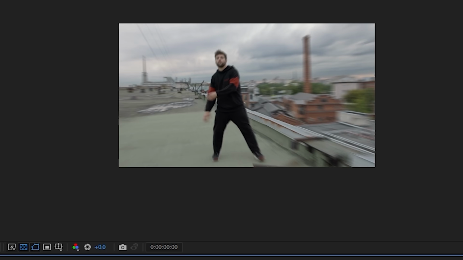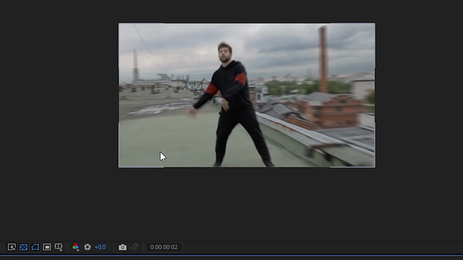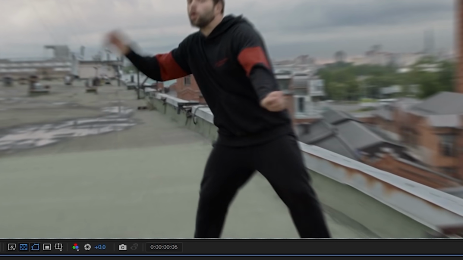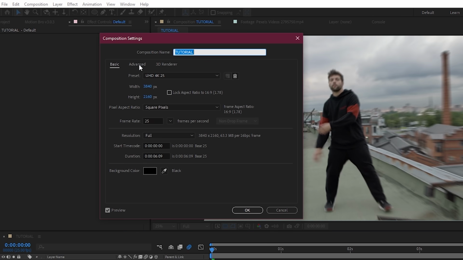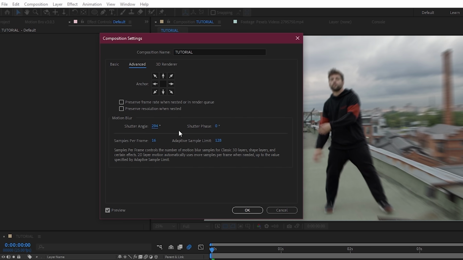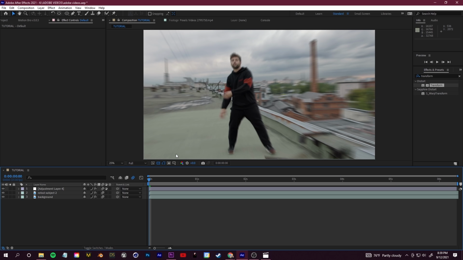So now when we go through our zoom, it's going to add some of this realistic motion blur. And if you don't see what I'm talking about, you guys can go up to composition, composition settings. And if you click over to the advanced tab, you can take this shutter angle here and just crank that up. That's going to increase the amount of blur.